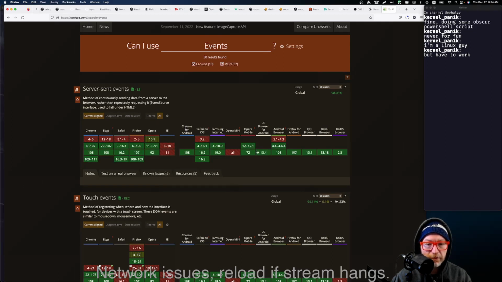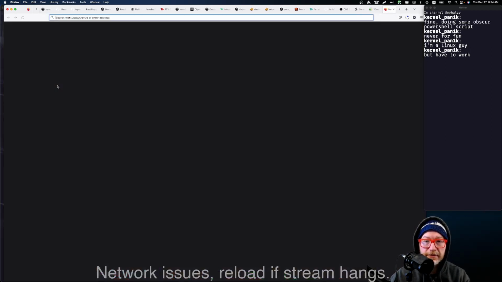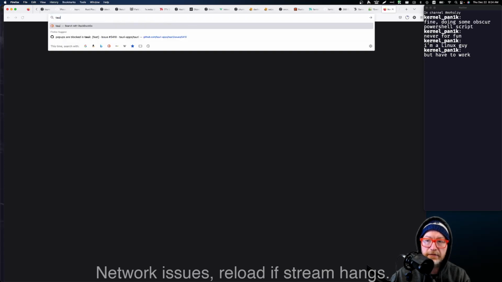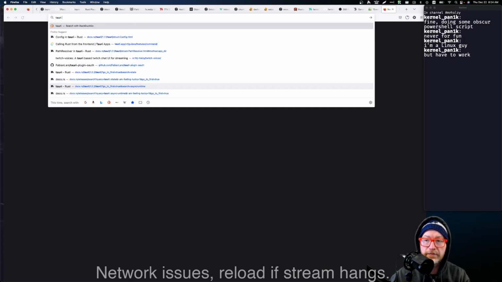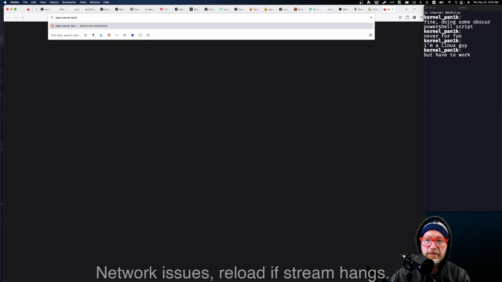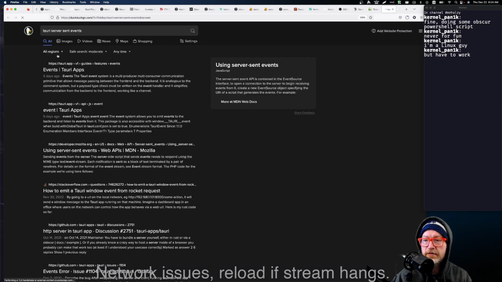Because all of our browsers that would be used support SSE. Oh, that's challenging. I wonder if Tauri has that already. Tauri. Server sent events.